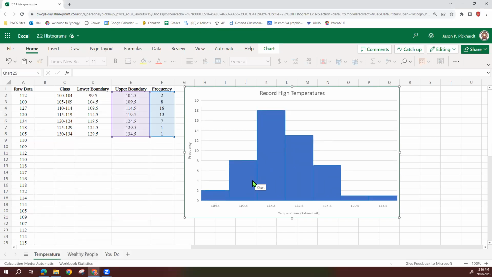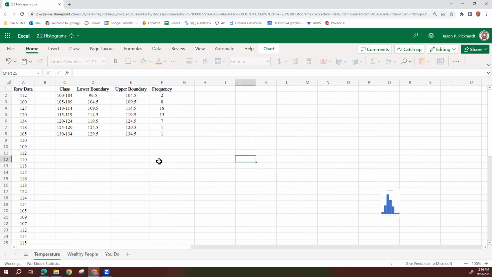And this gives us a nice visual of where the data is distributed. So very few days were in the 120s, 130s. Very few of those record highs were in between 100 and 104. And our largest grouping, the most frequent temperature range was 110 to 114. So a nice visual that we get that's much better than just looking at our raw data. So let me show you how to create this. And we are going to talk about how we can describe these and different features of these histograms in future lessons. So I'm going to shrink this up so I can show you how to make a new one.